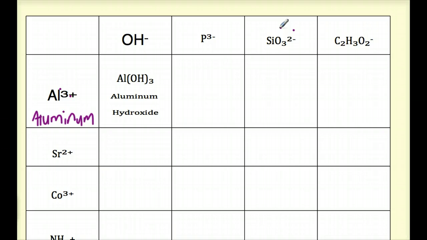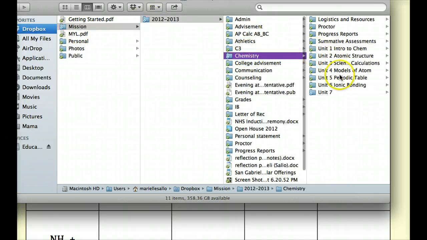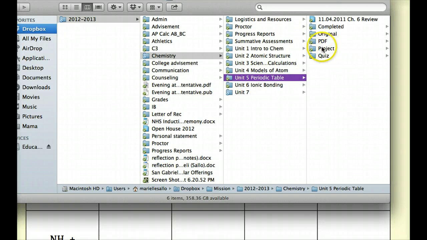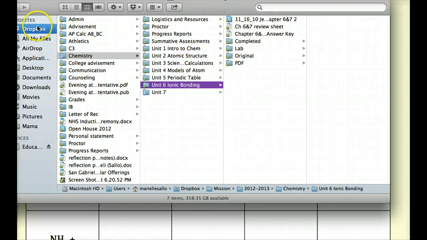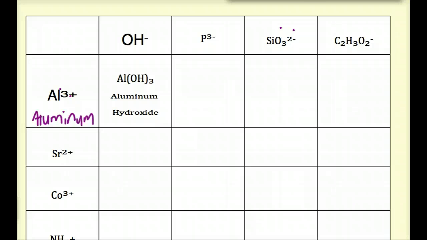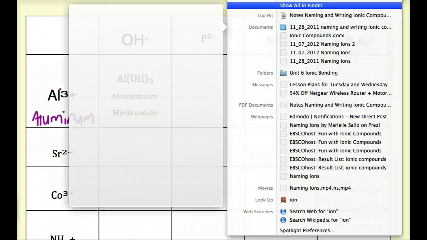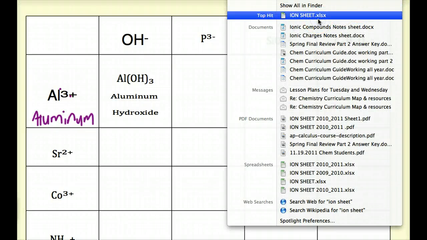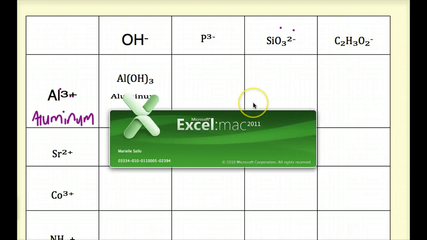If I look at SiO3 2-, so let me go ahead and open up our ion sheet here. Come on, ion sheet. Where's my ion sheet? Maybe it's here. No, that's not it. Okay, give me 1 minute to just find the ion sheet. Here it is. Okay, so if I open up my ion sheet, give it some time.